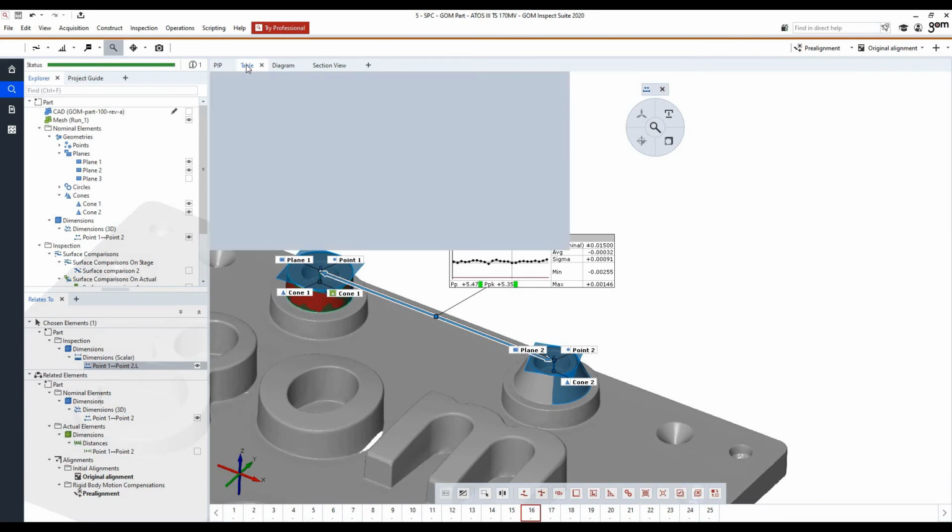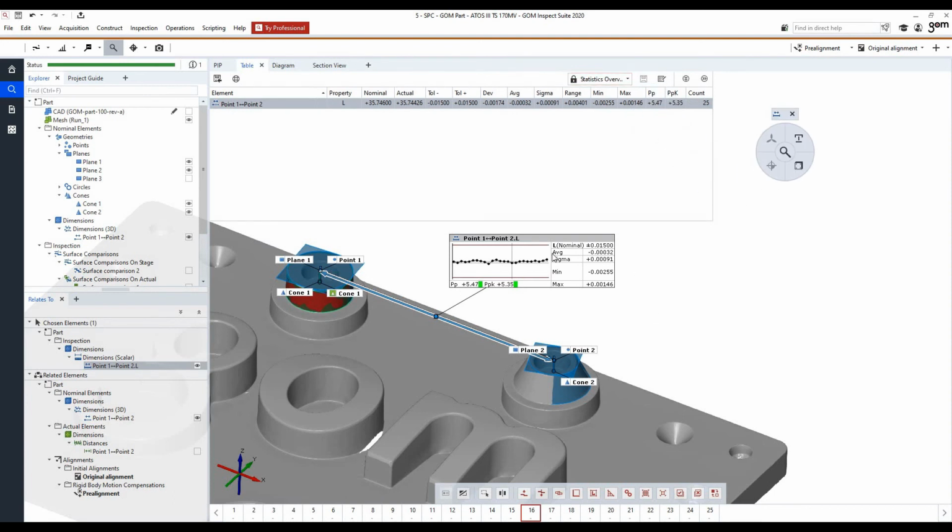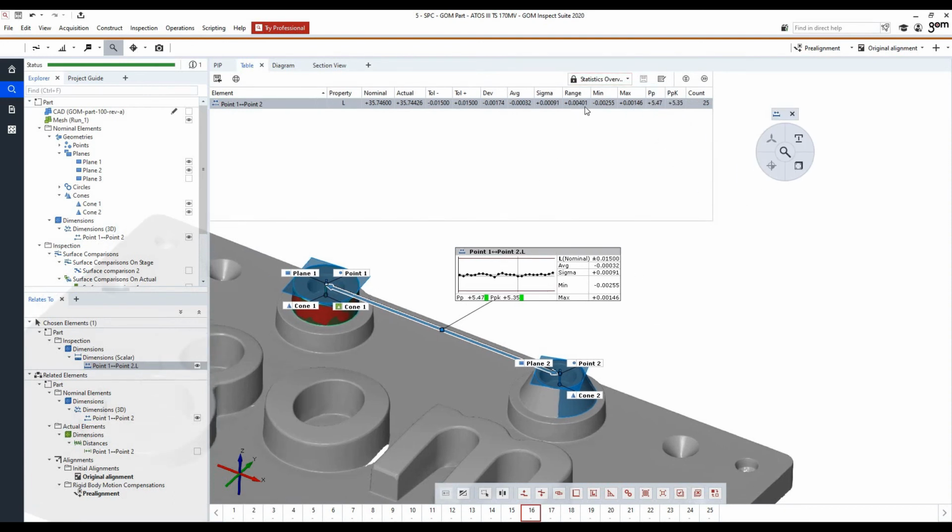If we look at our table, which is right here, we can go to our statistics overview tab. And this gives us the same information as on the label and a bit more information as well relating to the range and the sigma values, which you can see right here.